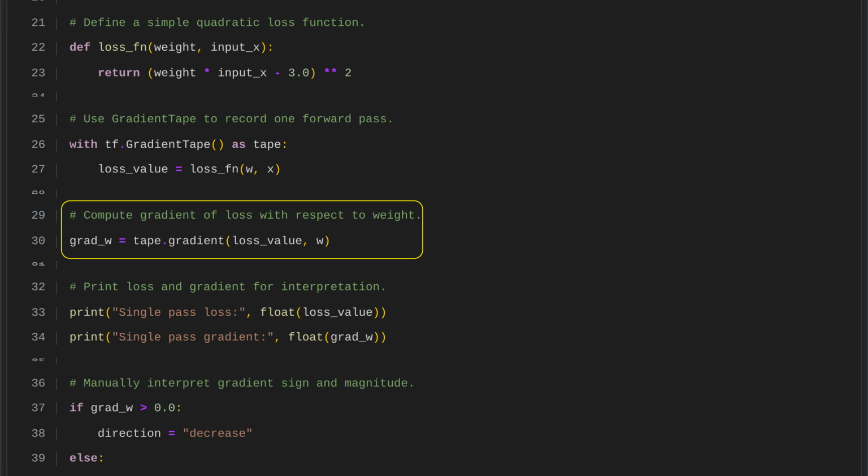In this example, TensorFlow's gradient tape is used to compute how the loss changes with respect to a weight. After the loss is calculated, we ask the tape for the gradient using the loss and the weight as inputs. The result is a value that shows how much the loss would increase or decrease if we slightly change that weight. This gradient is essential for optimization because it tells us how to adjust the weight to reduce the loss.